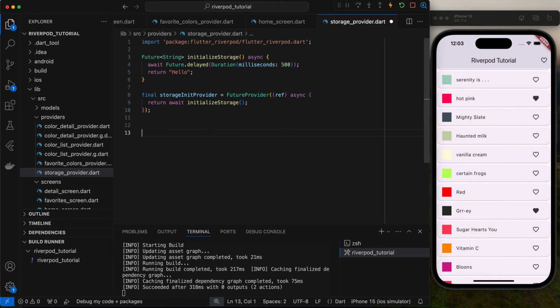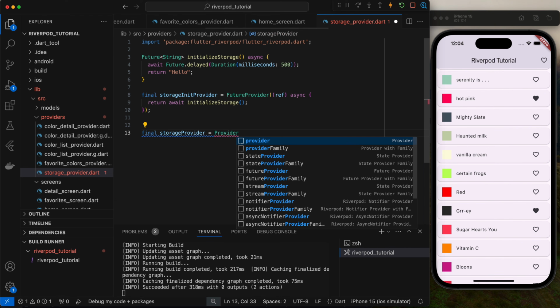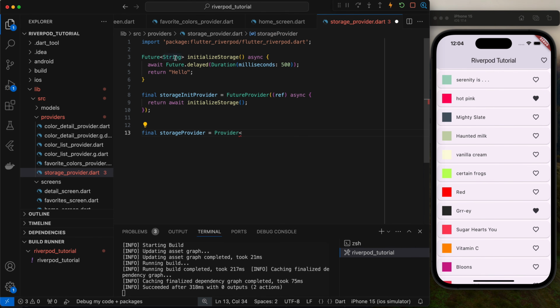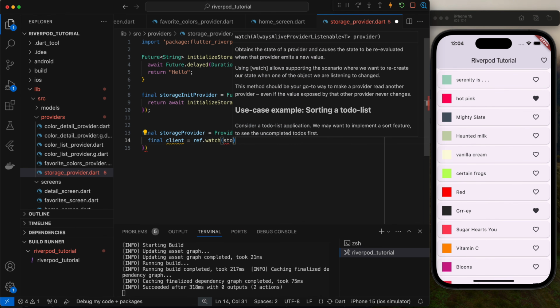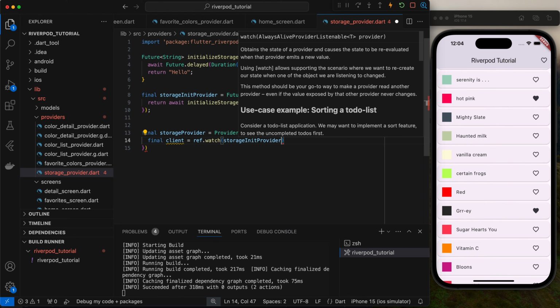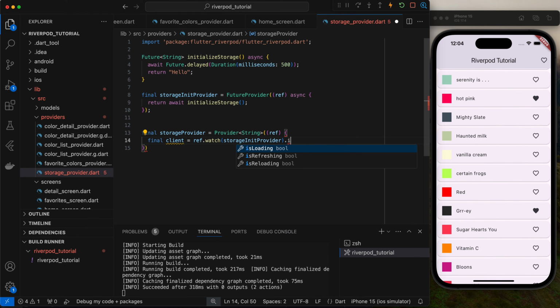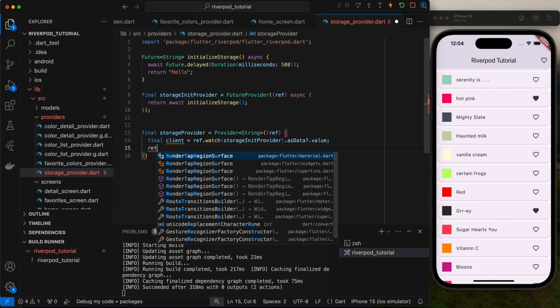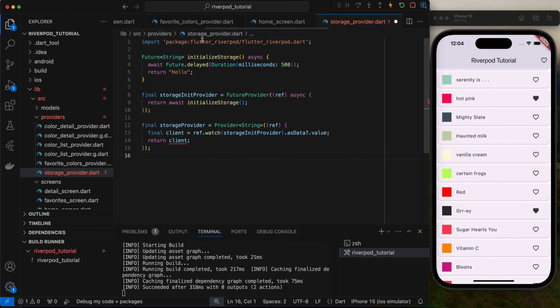Okay, then we'll make the storage provider itself. Our storageProvider is going to be just a Provider, kind of like when we were making that computed provider of our storage client. But again, in our example, it's just a string. In here, we go final client equals ref.watch of our storageInitProvider. We're going to watch the initialization provider, dot asData, which could be null, dot value. And then here we just return that client. Return client. There we go.